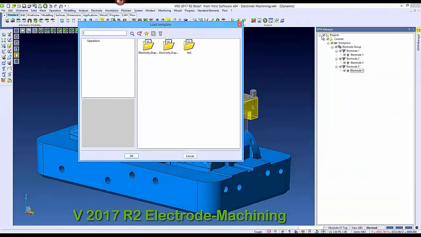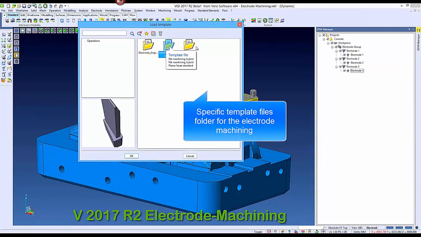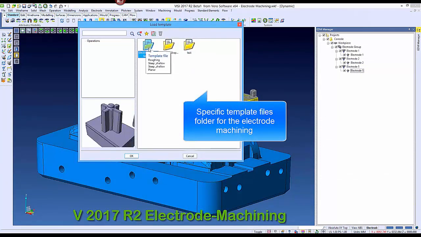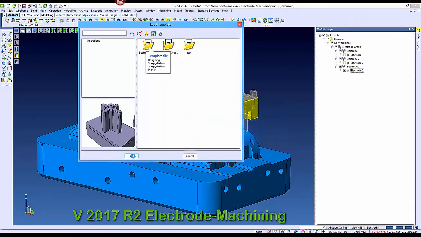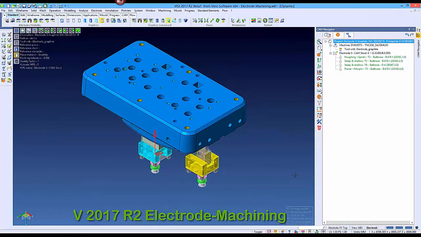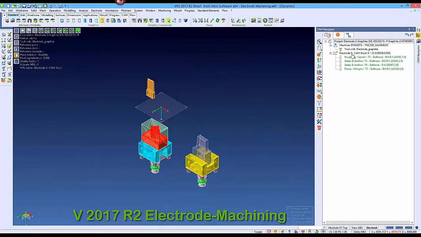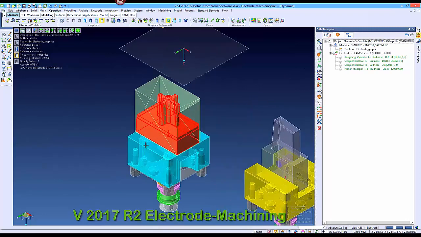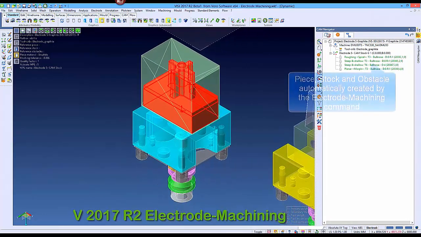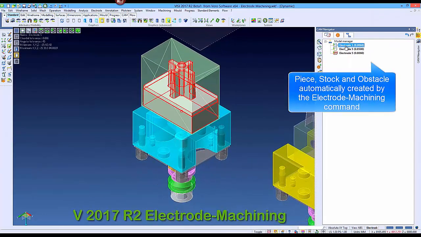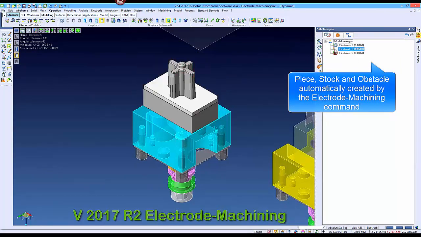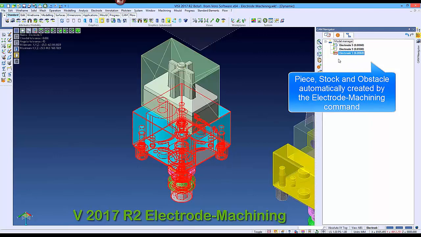So this is just going to make us faster in doing this. We can load a template, specific template files. You can have them really specific or really generic. Those template files are going to make you faster. Piece, stock, and obstacle are automatically created by the electrode machining command and added to the project.